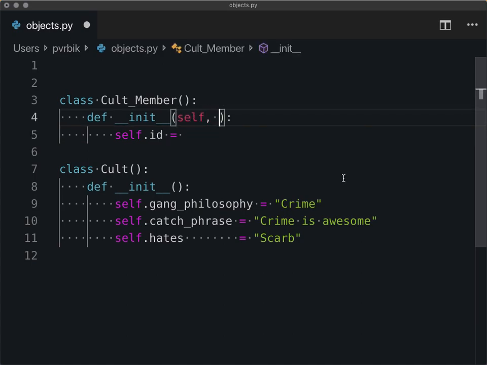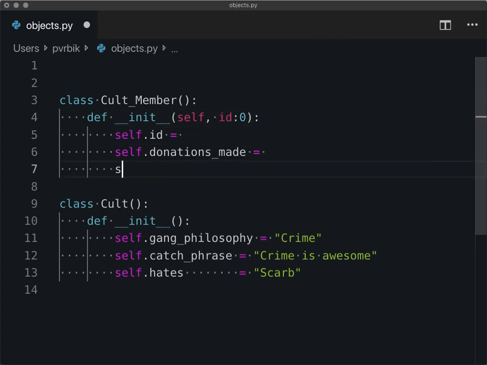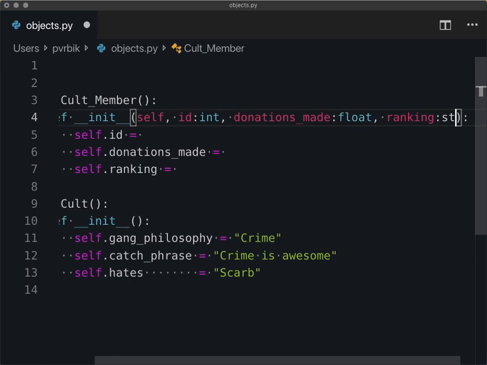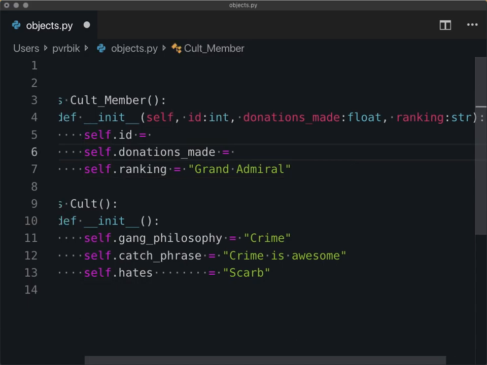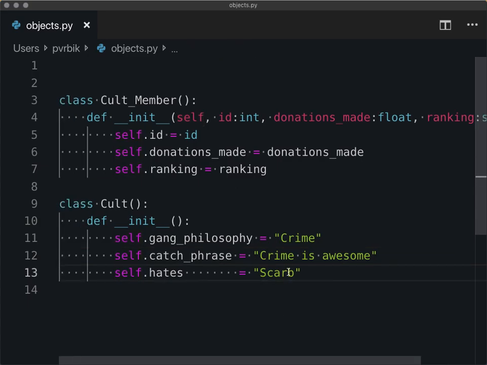So, self.donations_made, right? Okay, so the ranking, yeah, okay, self.ranking. Right, high priestess, ID zero. Donations made should be a float, ranking should be, well, they say that's an integer, string, fine, string, grand admiral. Donations made, let's say zero, self.ID, zero. Oh, actually, no, these should just be like this: ranking, donations made, and ID. Okay, so we have a cult, and the cult. What? Proof by induction. Okay, so we have one cult. What? We have one cult.